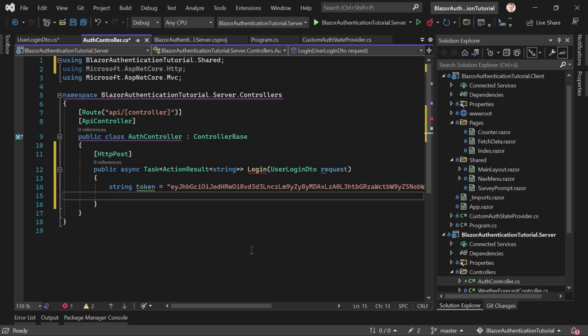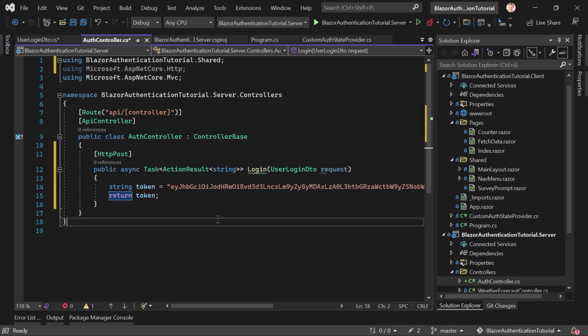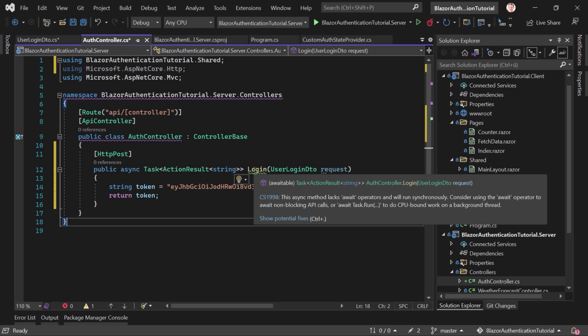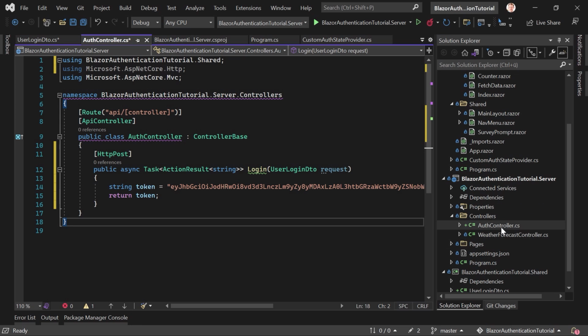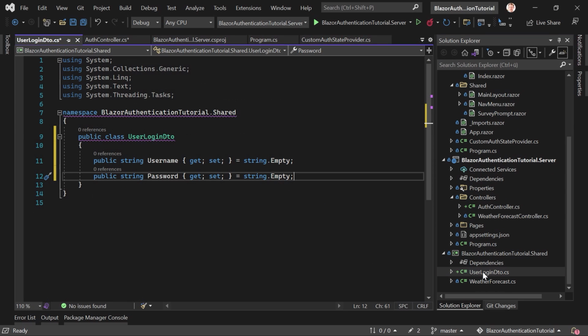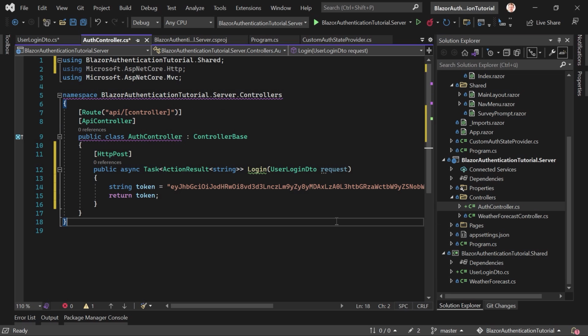Anyways, we return the token here. All right, so that's really it. Of course, we do not have an async call here, but that would be the server part in essence. We have a login method, and we have also an object here, and we return the token then. Okay, that's nice. And with that out of the way, we can actually continue already with the client.